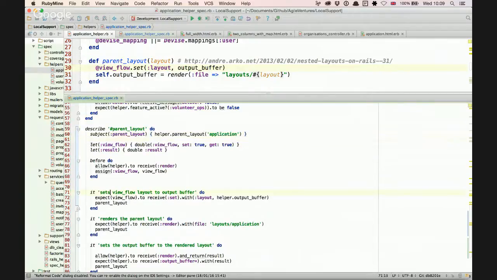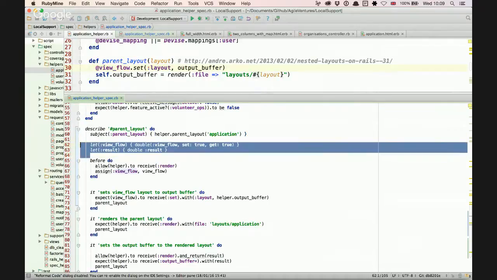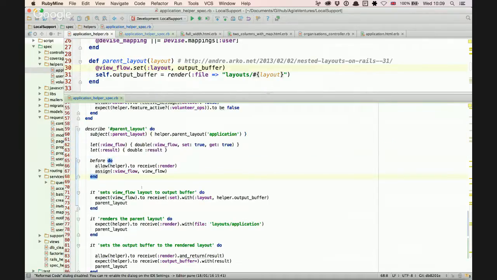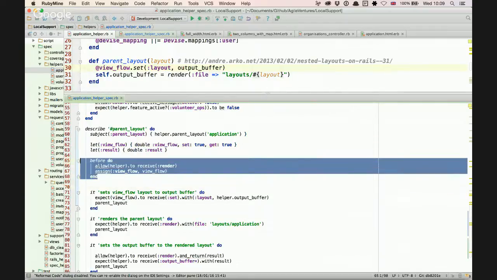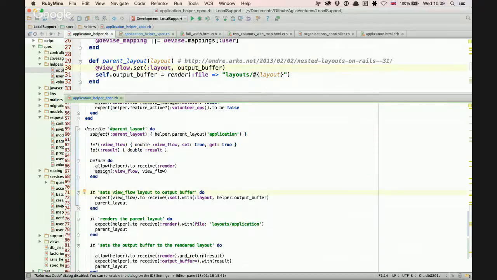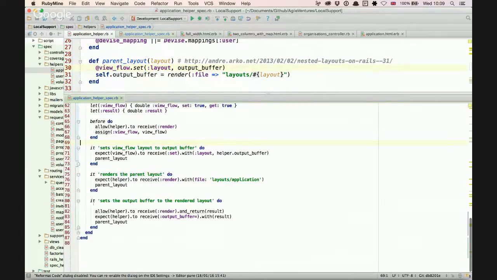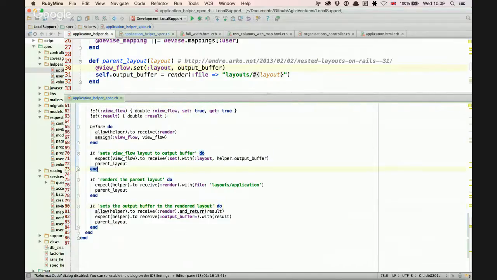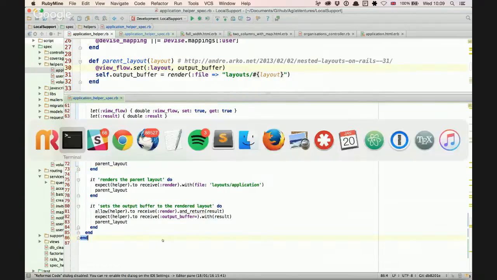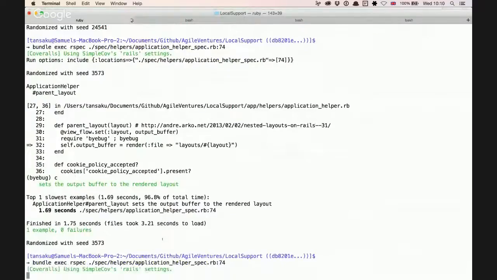Okay, so now we've got our subject. So that's the call that we make. We've got a couple of assistant doubles that we're going to be using. Before each one we get set up, we allow the helper to receive render, and we set the view flow. And so now we've got the three things that this method does: it sets the view flow to the output buffer, it renders the parent layout, and it sets the output buffer to the render layout. So if we're lucky, those will pass.